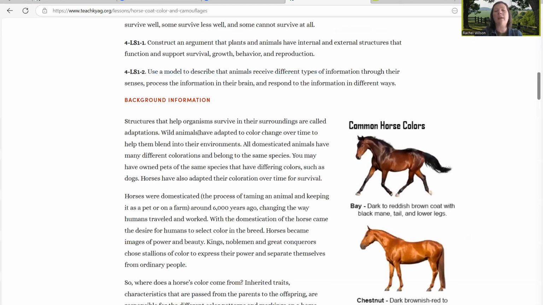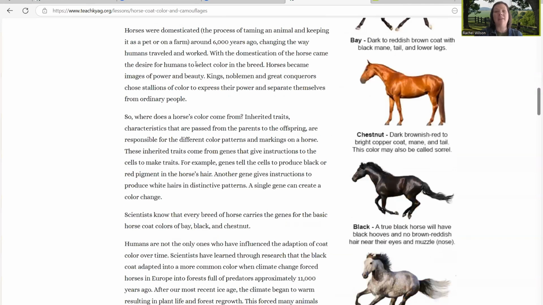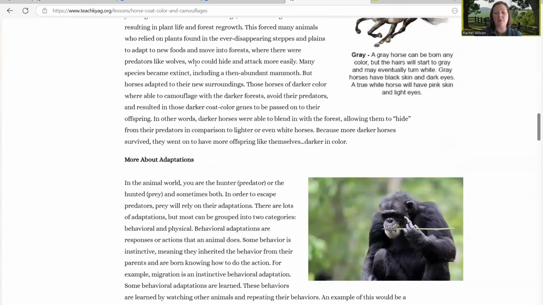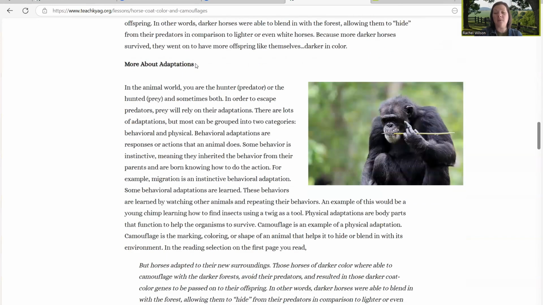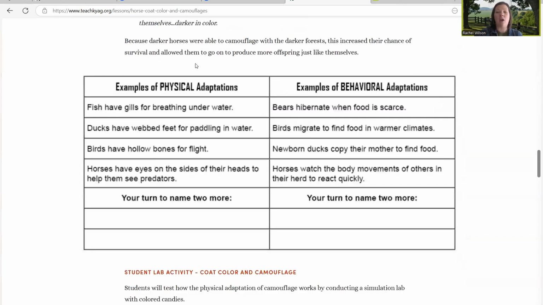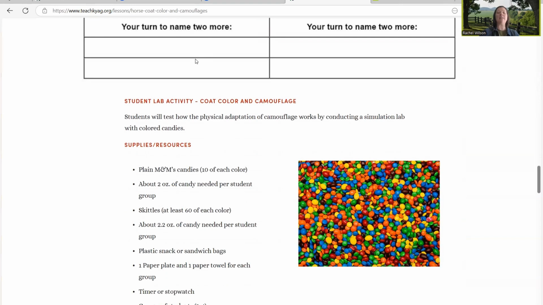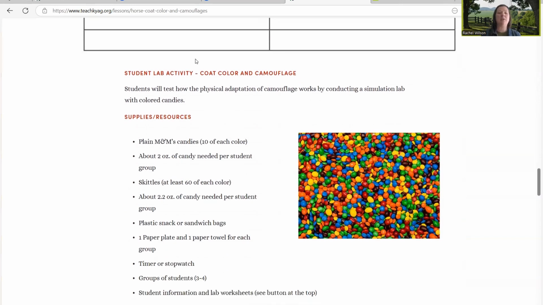And for you all that may not be overly familiar with the horse industry, there's always background information provided for you so that you can feel like you know exactly what you're talking about. It talks about some other animals with adaptations in here as well. And they have the opportunity to look at some physical adaptations as well as behavioral adaptations. And then the group learns those as well. So what happens in this particular one is students are going to test how the physical adaptation of camouflage works by conducting a simulation lab with colored candies.